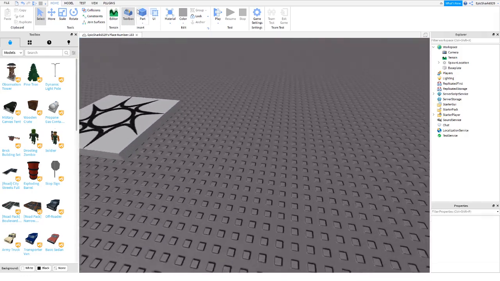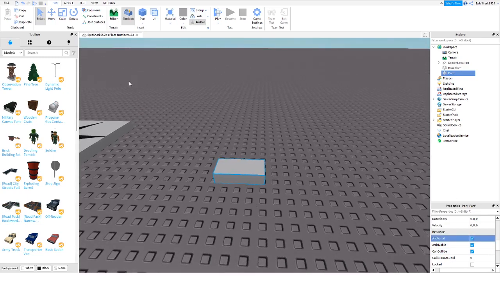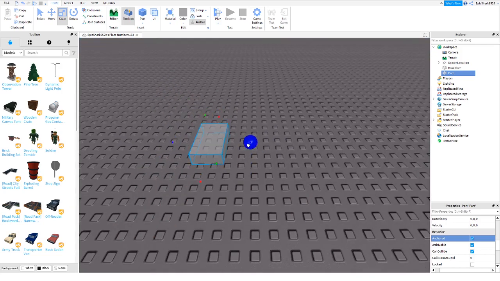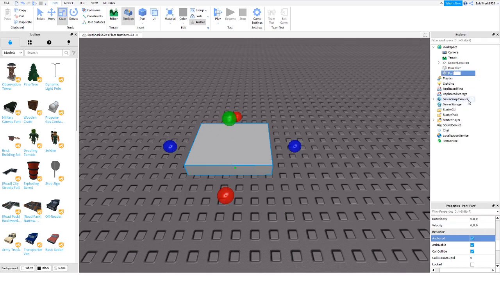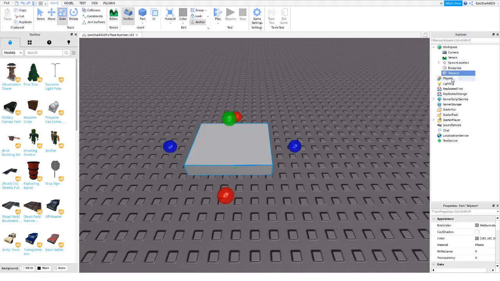Alright guys, let's go ahead. You need to select a part, then you can customize or design it however you want. To teleport to another game, it's a very easy tutorial. Select a part, then rename it Teleport. After renaming it, you need to add a script.